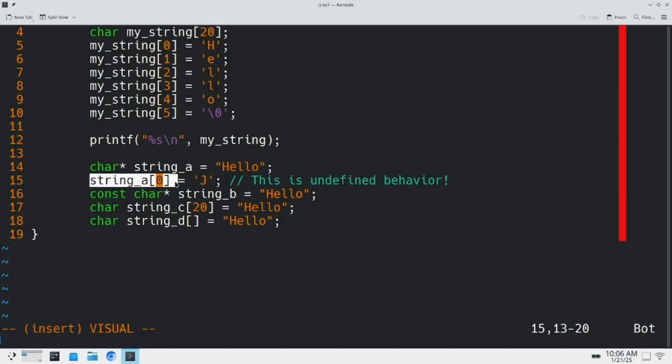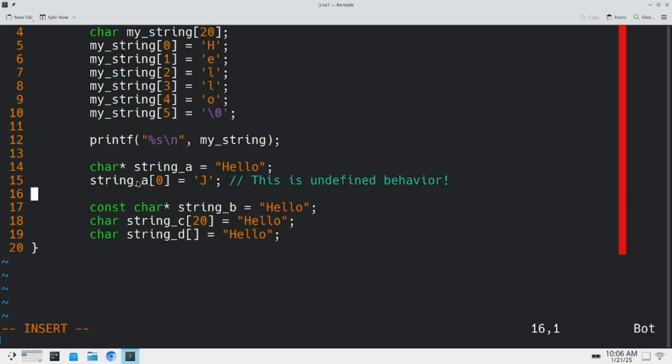Your compiler will technically let you try to do this, so this won't give you a compilation error, right? Your compiler won't catch this mistake, but at runtime it will do weird stuff, undefined behavior. Oftentimes it'll segfault, but that's not guaranteed. Okay, so don't do this.